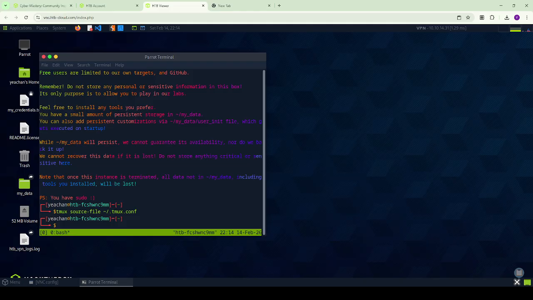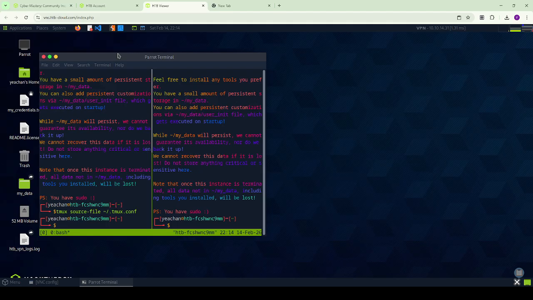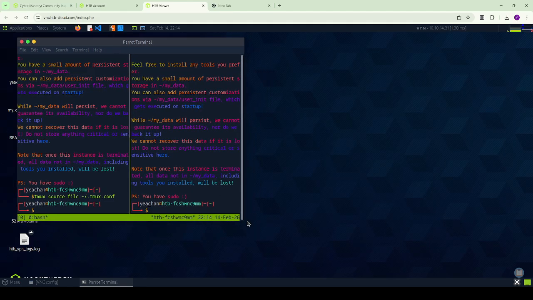So today we are going to solve the Codify Hack The Box machine. Let's start with the port scanning at this stage and increase the screen.